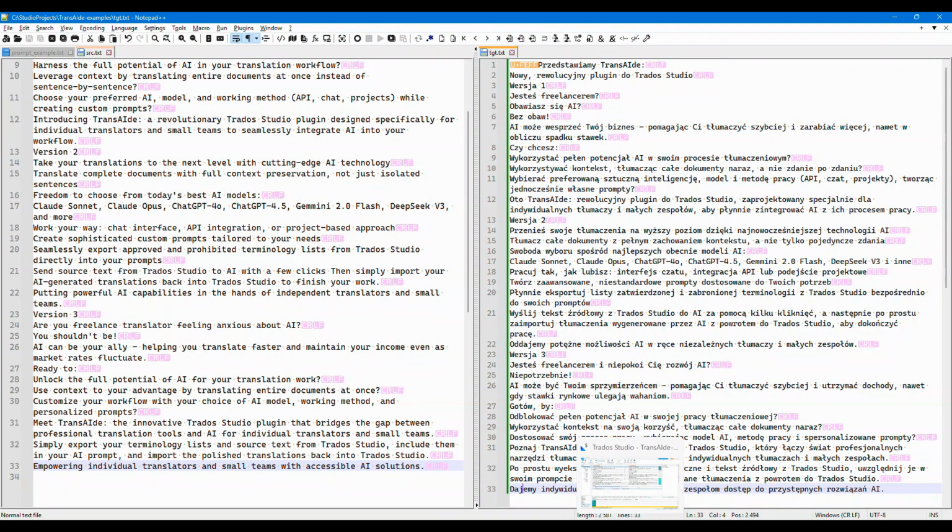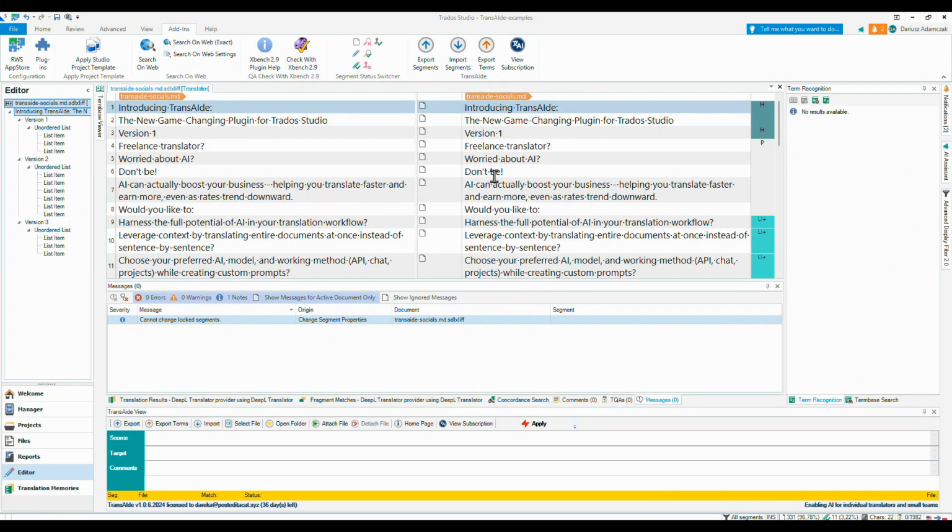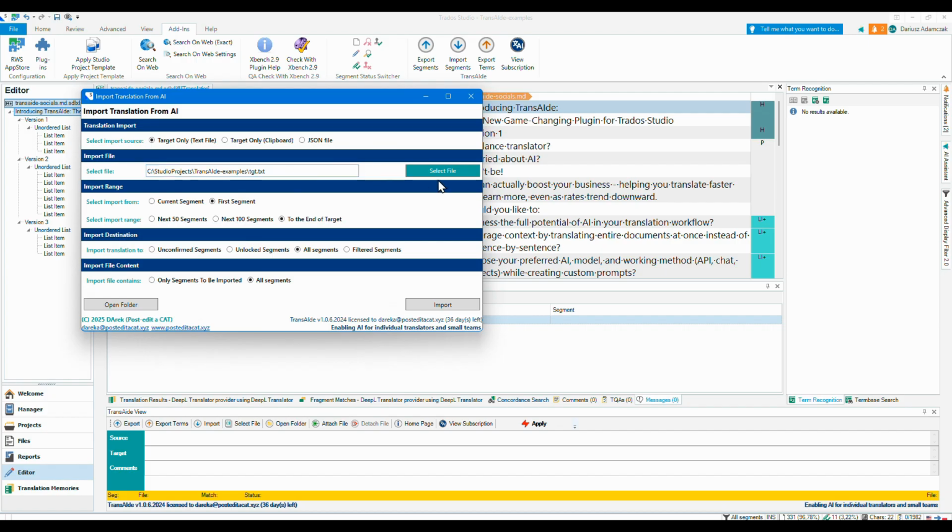Next, I return to Trados Studio. I click the Import Segments button on the ribbon. The import window opens where I select the import settings. Then I choose whether I'm importing text from a file or from the clipboard, whether the translation should be imported into all segments or, for example, only to unconfirmed ones, and whether the imported file contains translations for all segments or only for those to be imported.